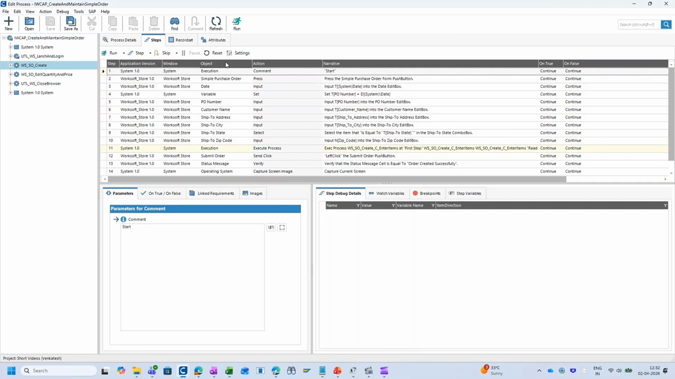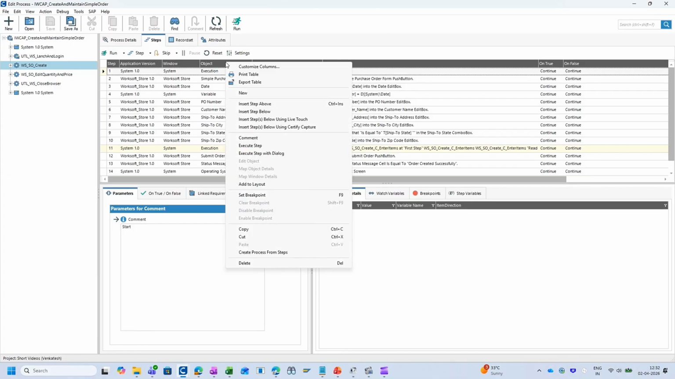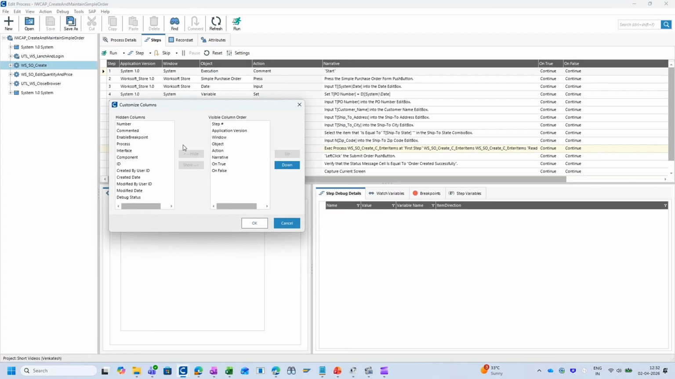To add the debug status column, right-click on the column header and select Customize Columns. From the Hidden Columns list, choose the debug status column and click Show. You can then arrange the column order according to your preference and click OK to apply the changes.